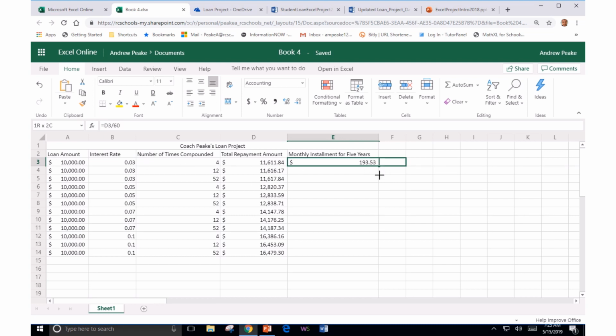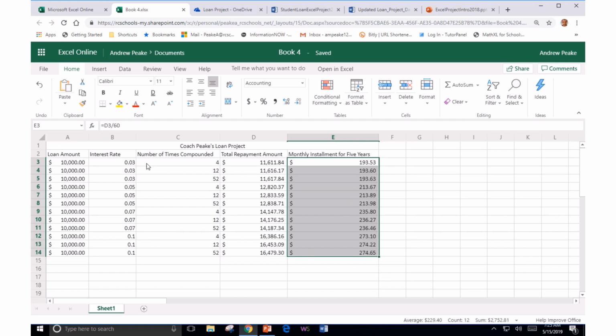And then I will scroll that down, and then you see kind of how it increases as your interest rate gets higher. You get a higher monthly payment, even though it's the same amount of loan you're taking out. And that's it.